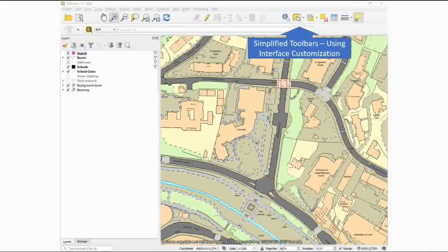Okay, right. So I'd like to proceed with a demonstration here. Okay, so this is QGIS.